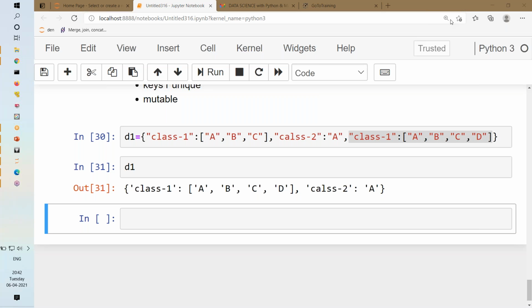Now I will stop here. Is this clear, how to create a dictionary? Yes, ma'am.